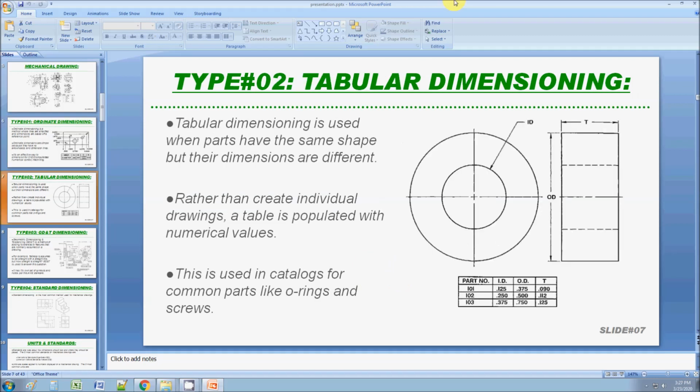The next type of dimensioning is called tabular dimensioning. This is something you see in a lot of catalogs and engineering textbooks. Anytime you have a generic model that comes in different sizes, usually you use tabular dimensioning. The way it works is you put the generic model as a diagram and then you put a bunch of symbols like internal diameter, ID, or outer diameter. And then you put a table here that shows all the different sizes for the different numbers. So this is an easy way to communicate a lot of different sizes in one place.